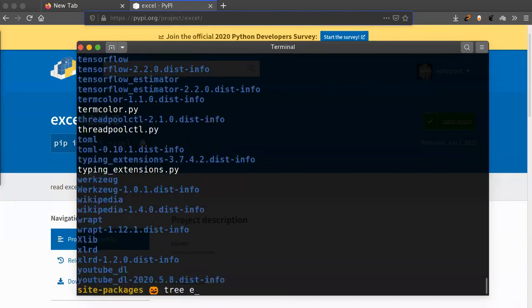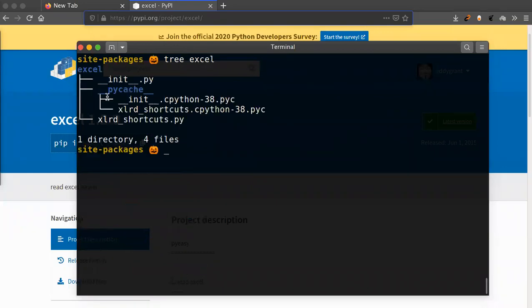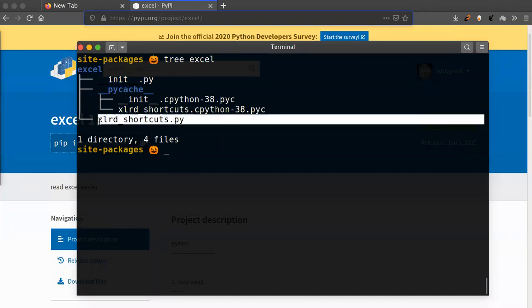If you want to look at that package, I'm going to show you. Just look at this spelling. I already told you in yesterday's session how you can create a package. This is the directory I created, named Excel. This is the package. Inside it, there is an __init__.py, and there is xlrd_shortcuts.py. This is the main file where my actual code is.